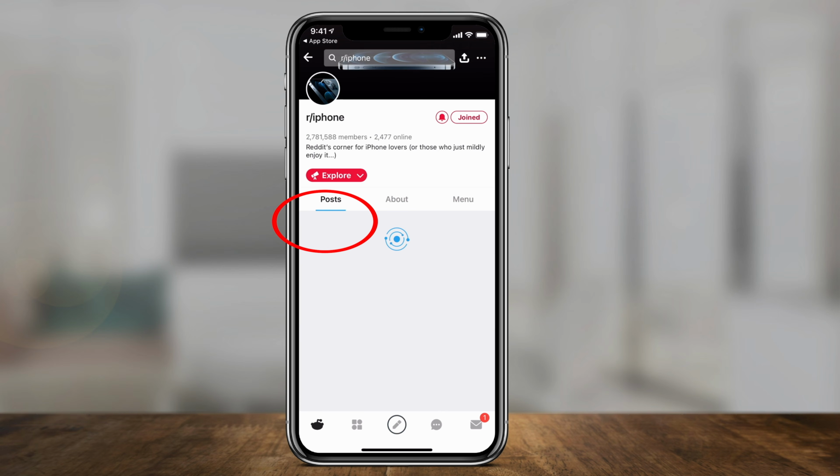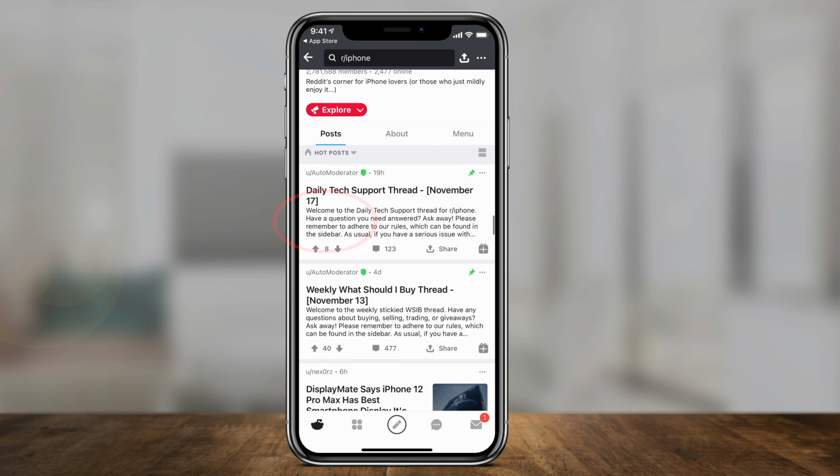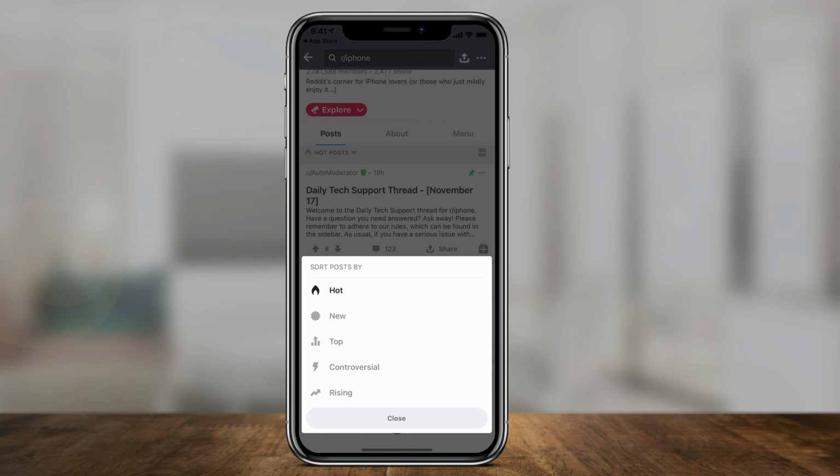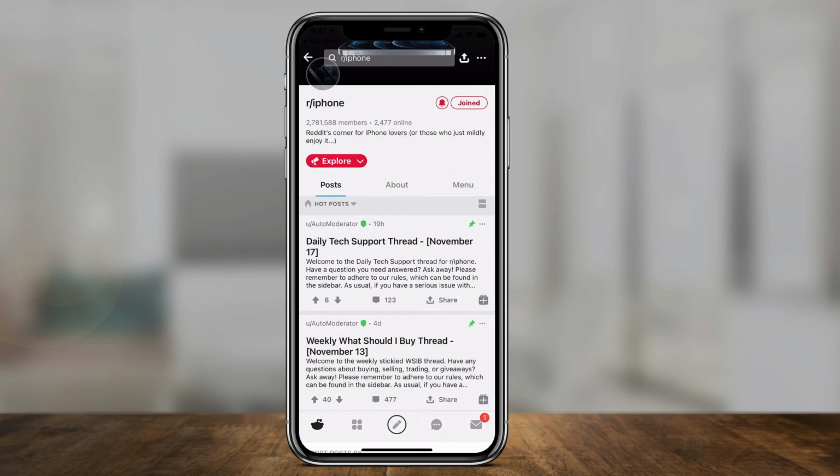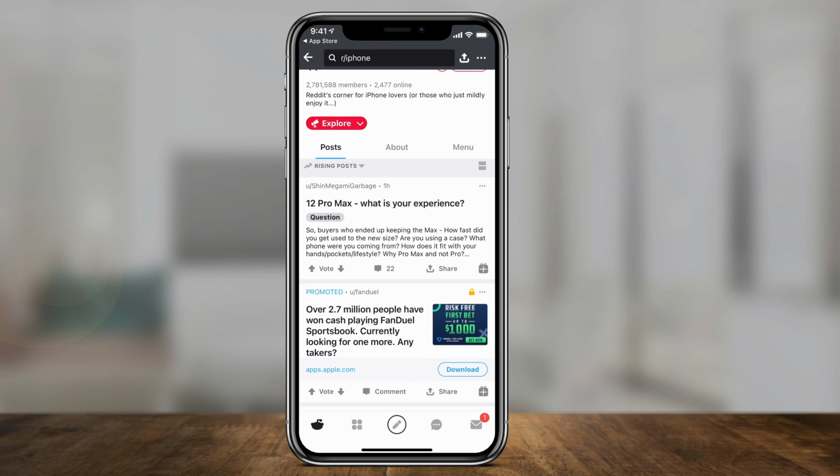Let's go to the iPhone one here, and I could see all the posts here, and I could see the hot posts, the ones that are moving up. I could go ahead and sort it by new, top, controversial, or rising. Let me go ahead and choose rising here. And when you see a post here, you could, again, give it an upvote. You see, I just gave this one an upvote.